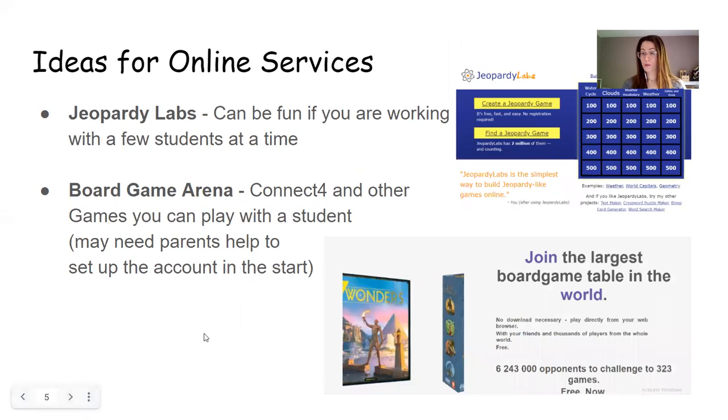So here are some ones that I've been using this year. Jeopardy Labs is awesome. It's a free Jeopardy website where people have created Jeopardy games on so many different topics. And you can type in a topic like weather, geometry, friendship, SpongeBob, and you can play a Jeopardy game online.